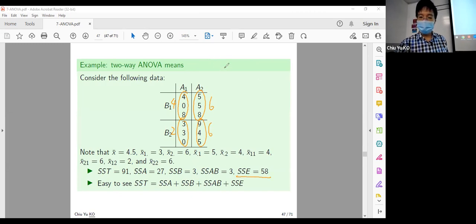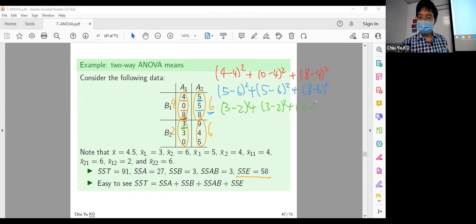You look at the first element, (4 minus 4) squared, this one, and then (0 minus 4) squared, this one, plus (8 minus 4) squared, this guy. Then you go to this guy: (5 minus 6) squared, and (5 minus 6) squared again, plus (8 minus 6) squared. Then this guy: (3 minus 2) squared, (3 minus 2) squared, and (0 minus 2) squared, right? Because the 0 is here. And finally you have (9 minus 6) squared, (4 minus 6) squared, and (5 minus 6) squared. So add up everything, and that gives you the SSE. So that is how you calculate this one.